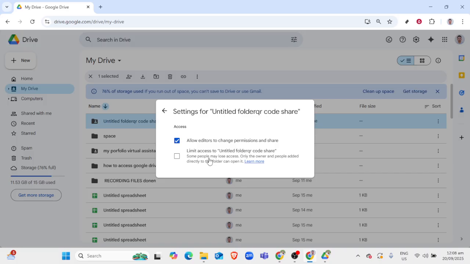What this does is ensure that no one with sharing access can download, print, or make a copy of this file. After you've unchecked the box, you'll want to make sure that you save your changes. If you're done adjusting the settings, you can click Done to exit out of the Sharing Settings window.